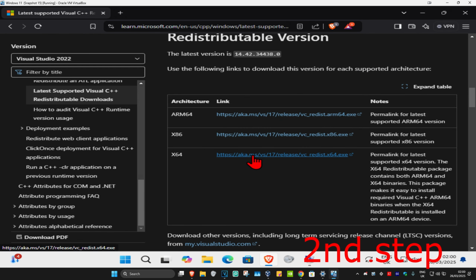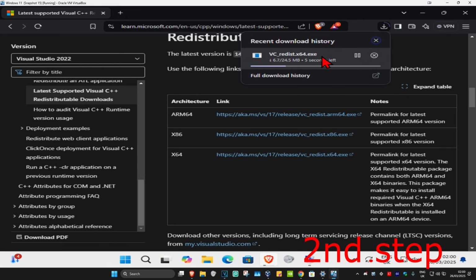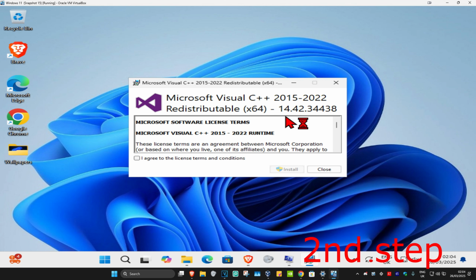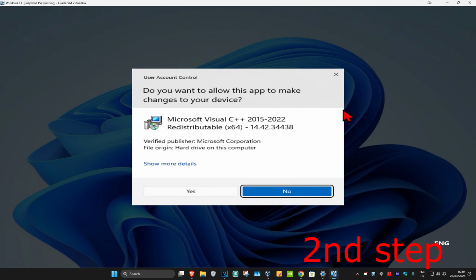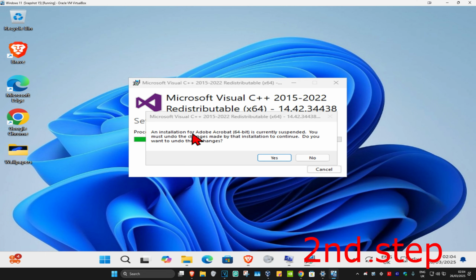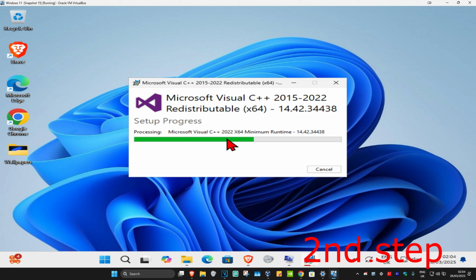I'm going to click on this. It's now going to start downloading. And then once it's been downloaded, we're now going to click on it. And now this will come up. You want to click on I agree, you want to tick this box, and then click on install. And then click on yes. It's now going to start downloading. If you get this, you want to click on yes, wait for this to load. It should now be saying setup successful. We're now going to close out of this.